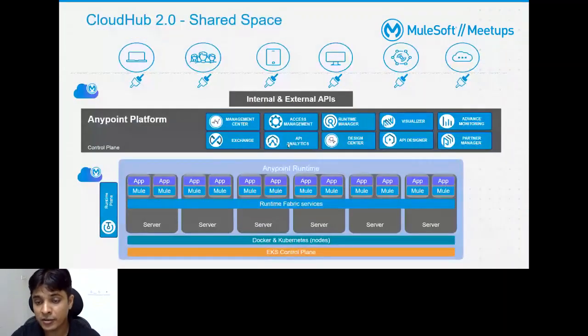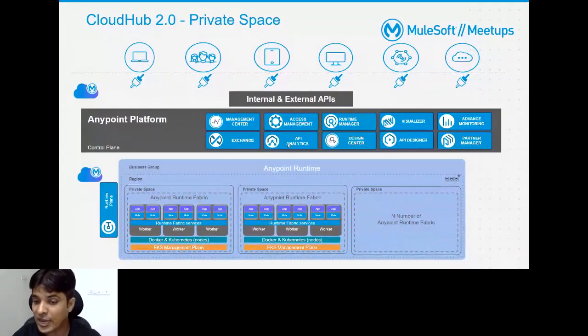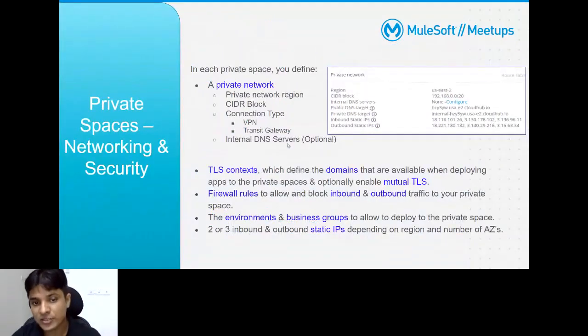Security is enhanced over there. Now we can control the outbound traffic also. As I mentioned, your private space or shared space is always backed up by the Docker Kubernetes EKS cluster. You can have a number of private spaces under your single tenancy. We have discussed this already. I already talked about static IPs, how that number is controlled by the region and the number of availability zones, right?